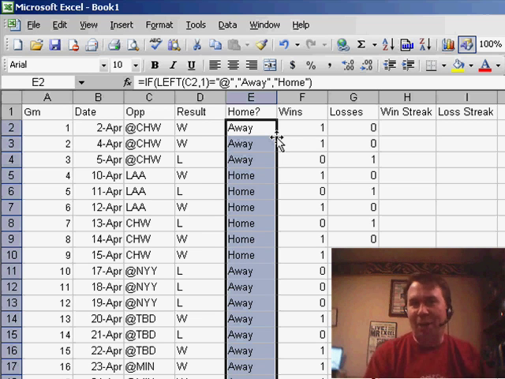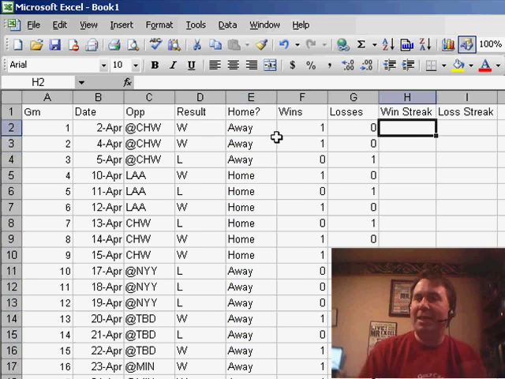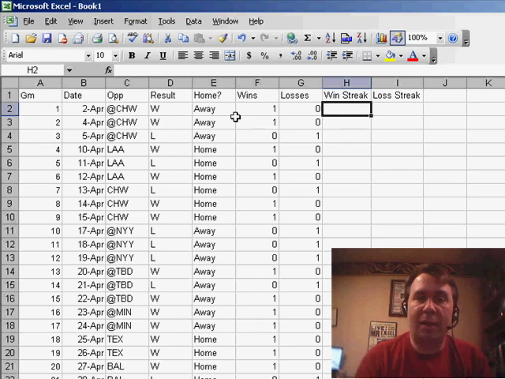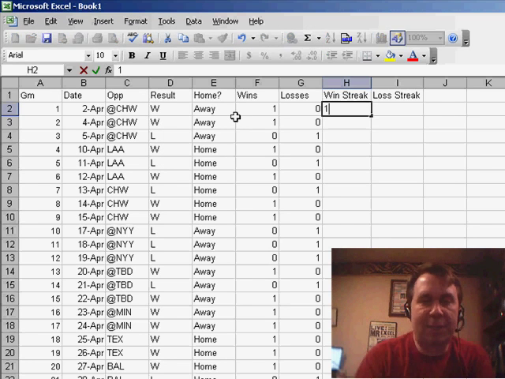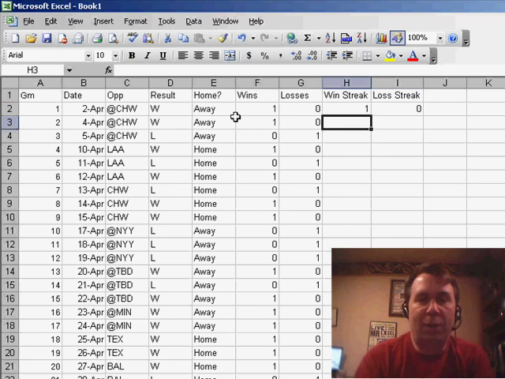Then the next thing that John wanted to know, and this was a little bit more difficult, he said, hey, I want to keep track of streaks. You know, what's the current win streak or the current loss streak? And so basically what we're going to do is we'll just start out, we'll say that they started out with a 1-game win streak. And then it's a matter of looking over at column F.